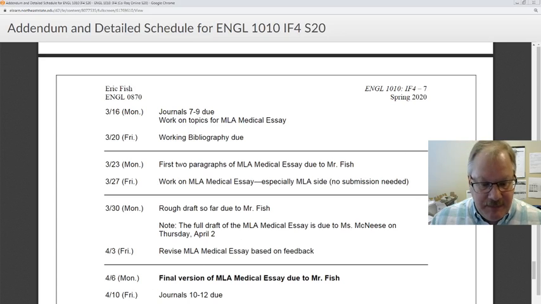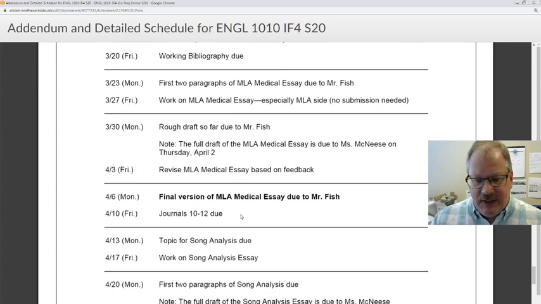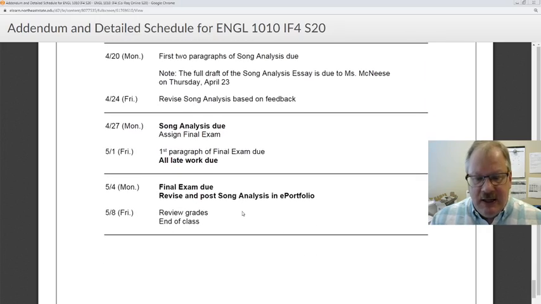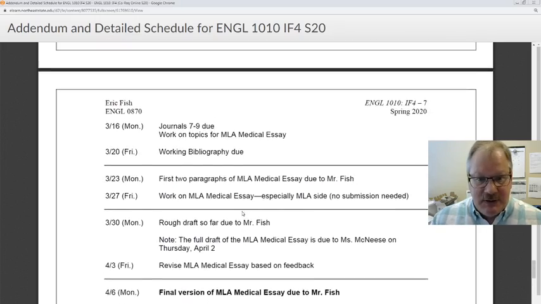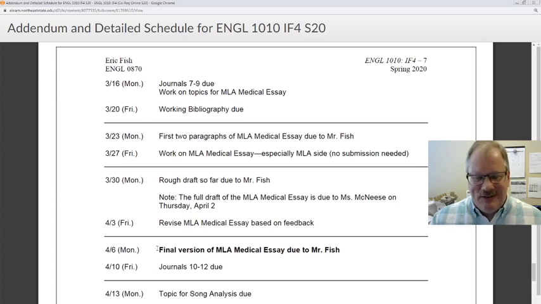Hard to believe we're almost in April here. For the essay, but you can kind of see, after that we've got the song analysis, and working towards the end of the semester, right? There's light at the end of the tunnel. But we've got work to do.